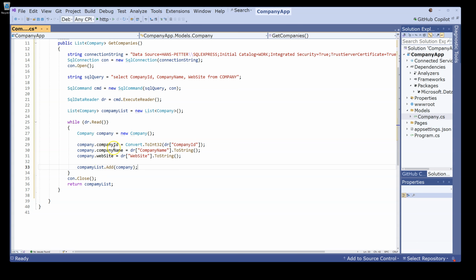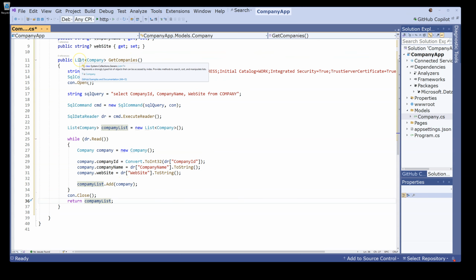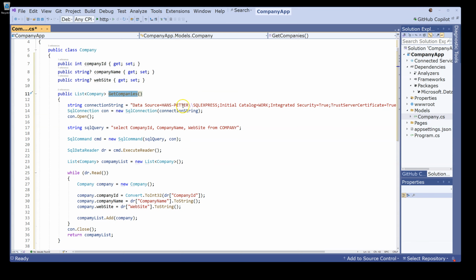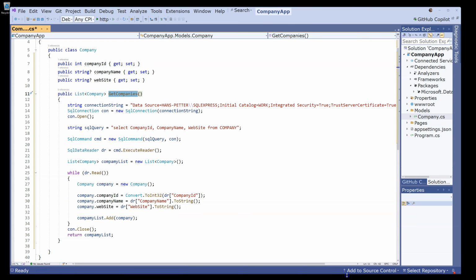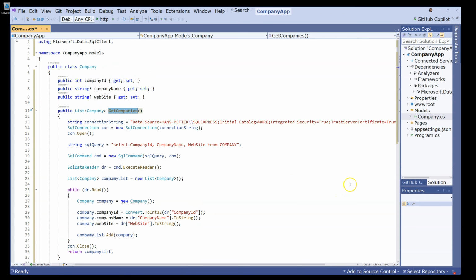So then in each iteration, we add one record or one row at a time until we are finished, and then the while loop will be finished, and then we just close the connection, and then we return the company list from this get companies method. So basically that's all you need in order to retrieve data from the database.